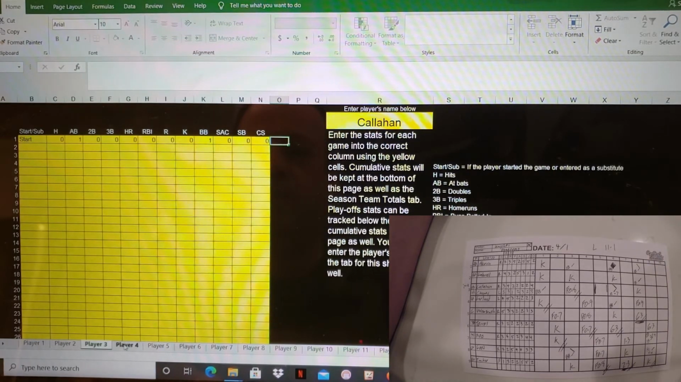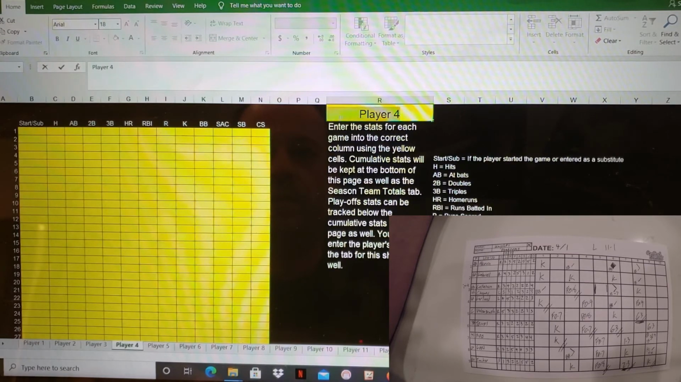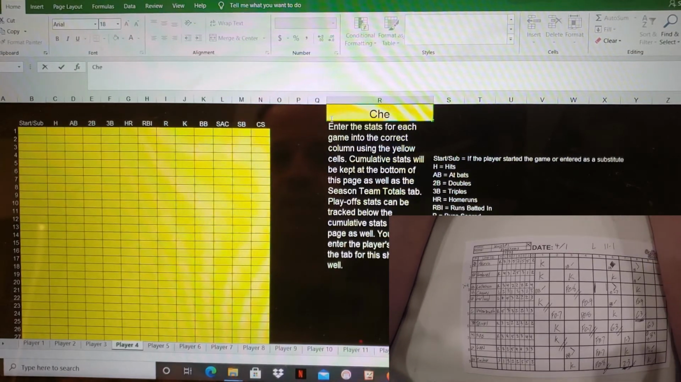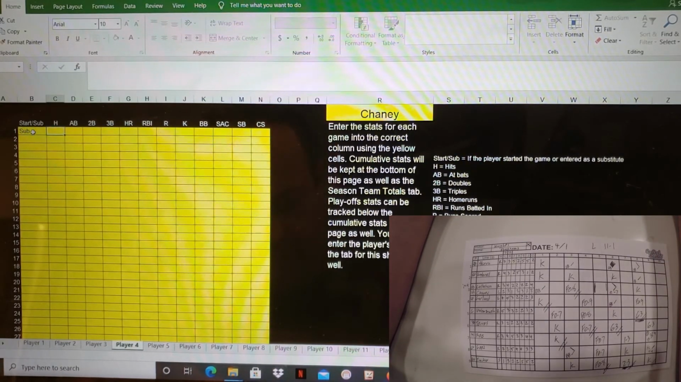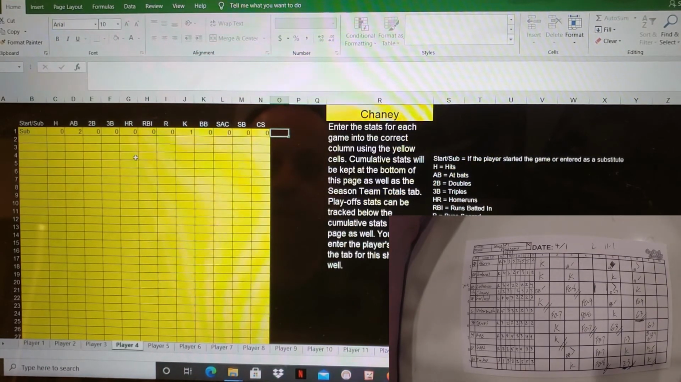Now player 4 is going to be the sub, which was Cheney, who subbed in for Callahan after Callahan got injured. So we'll go ahead and type in sub there. And he came into the game and went 0 for 2 with a strikeout. And we have his information entered.